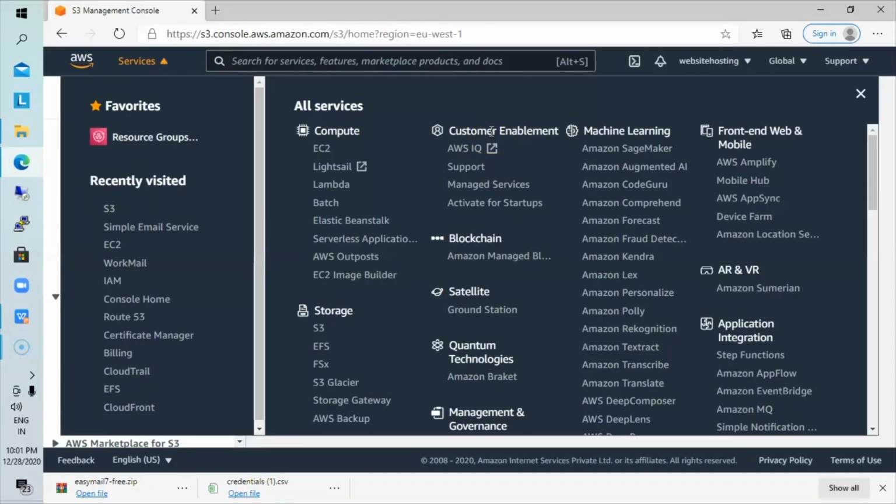In this particular demonstration, I would be explaining how to use a storage service, specifically the S3 service, which is the most widely used service under the storage section. Now S3 stands for Simple Storage Service, primarily used for storing objects and files. And what we need to do is just click on the S3 service under the storage section.